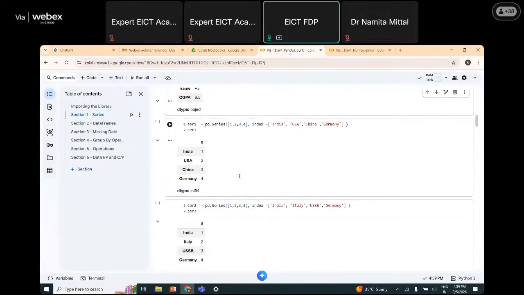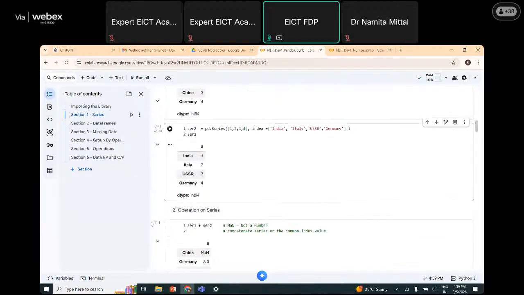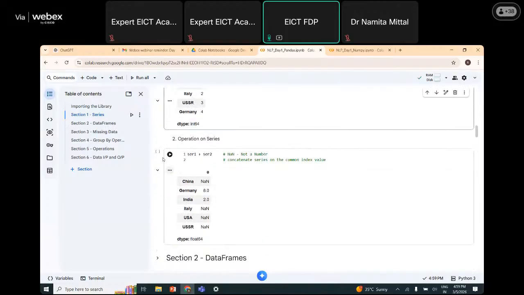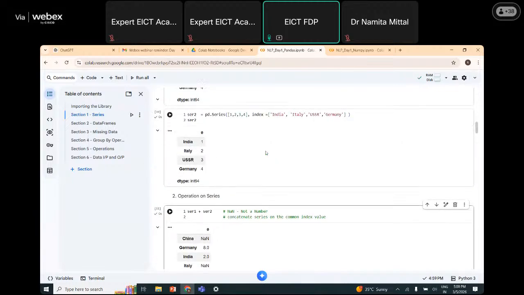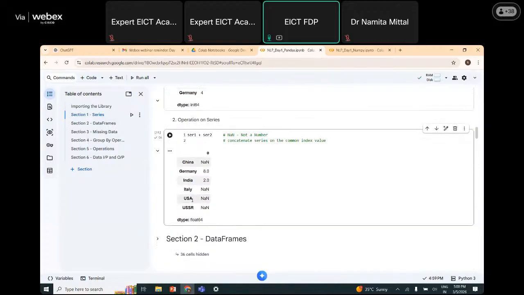Moreover, we can perform other operations also. If we are defining two series, like series 1 is defined here and series 2 is defined in this cell, the operation that we can perform on the series is that we are going to concatenate the series based on the common index value. You can see this as an example. These both the series are being combined based on the common index values we have, and arranged alphabetically.